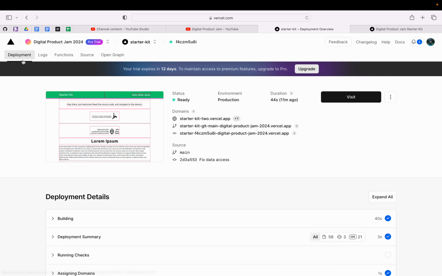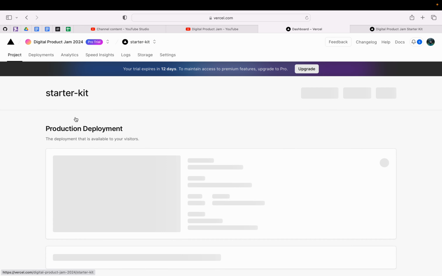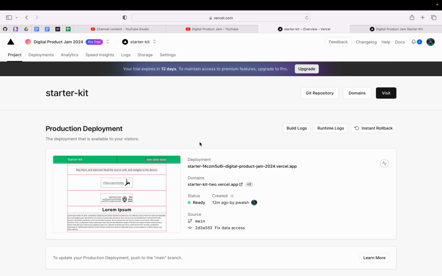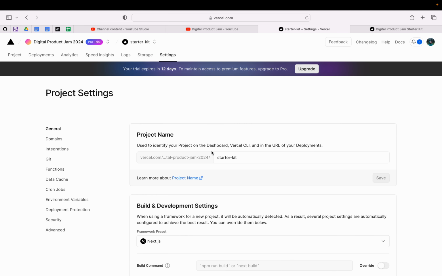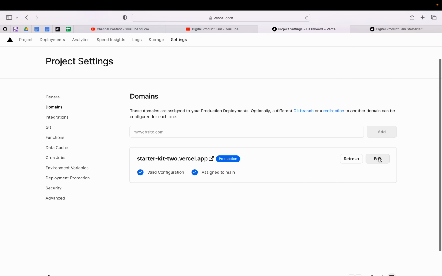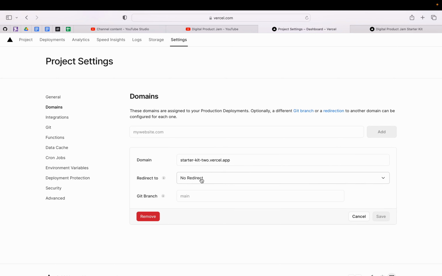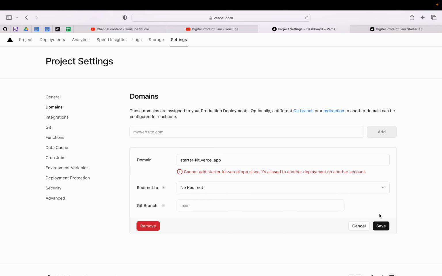So let's see what else we can do here. I'm pretty sure we can edit the name of the domain. Let's see. We can go to settings. Product name starter kit, no problem. Domains, let's see. Let's see if it lets me give it a name that I want. Probably starter kit is taken. Yep. Okay, so someone else owns that. So we're going to call it Digital Product Jam Starter Kit.